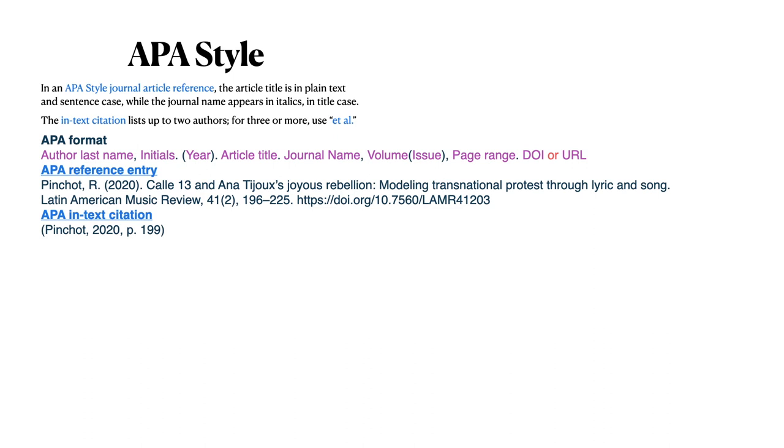There's APA style. In an APA style journal article reference, the article title is in plain text and sentence case, while the journal name appears in italics in title case, and so on and so forth. You can see the format, and that's how you set it out. Now, if you're in a university or other advanced college, your instructors and the people reading your material will be quite strict on this. Make sure you get it right. So the APA reference entry, that's the footnote or endnote entry, will be like that, and the in-text citation will be like that. I'll show you an example of these in a moment.